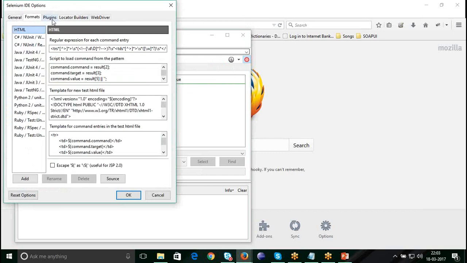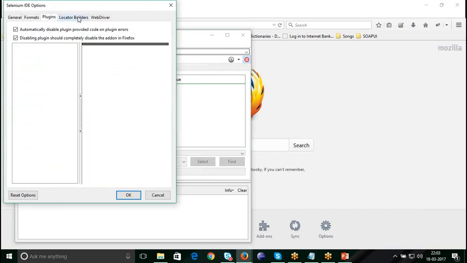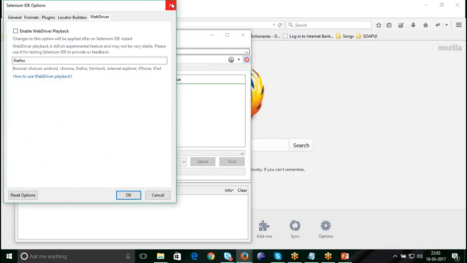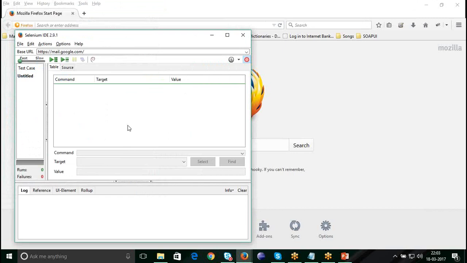Formats, locators, locator builders, WebDriver. So these are multiple options available to perform multiple actions in it.